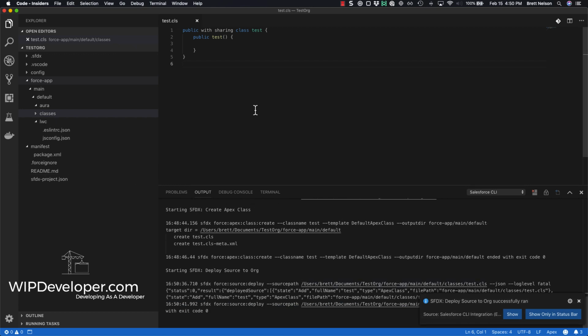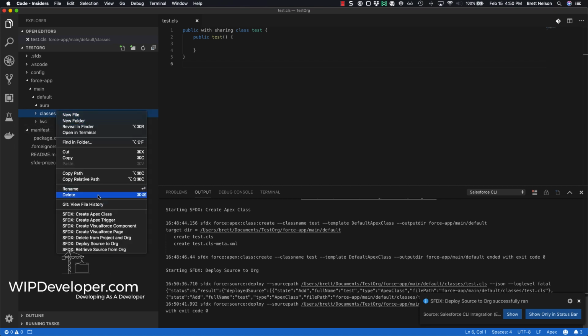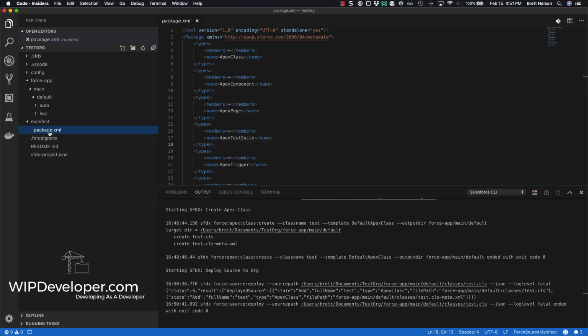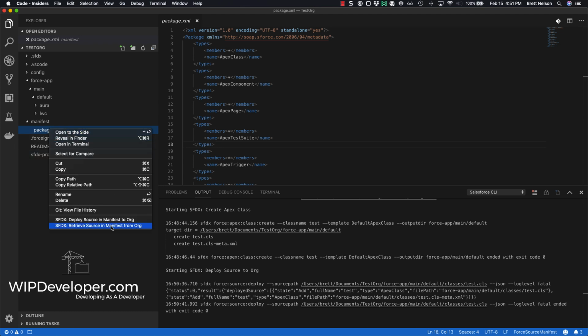Now earlier we retrieved the source from the org, but there wasn't anything to get. So I'm going to delete the class folder. Just delete it off the hard drive. Now if I were to choose the package.xml and retrieve this source, retrieve the source in the manifest from the org, it's going to pull the class that we just deployed back down.